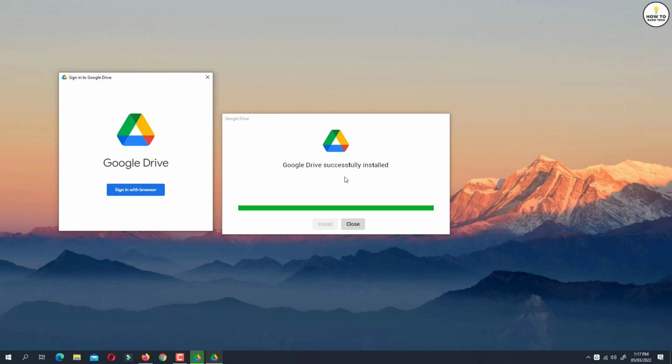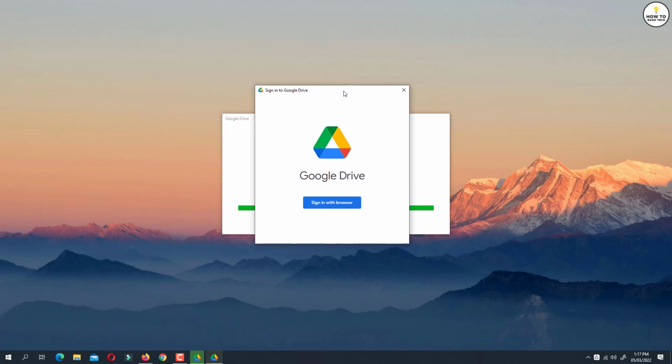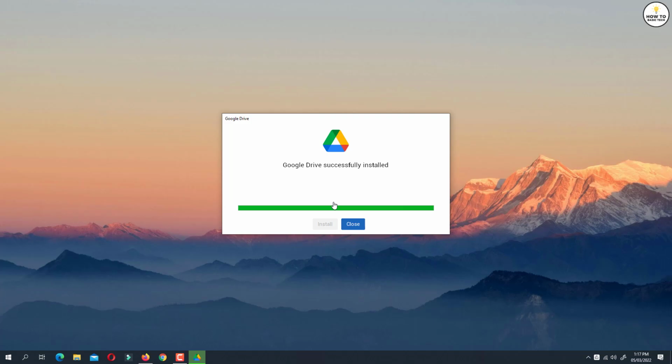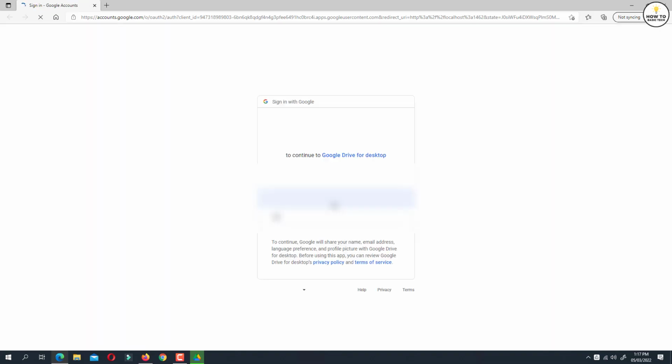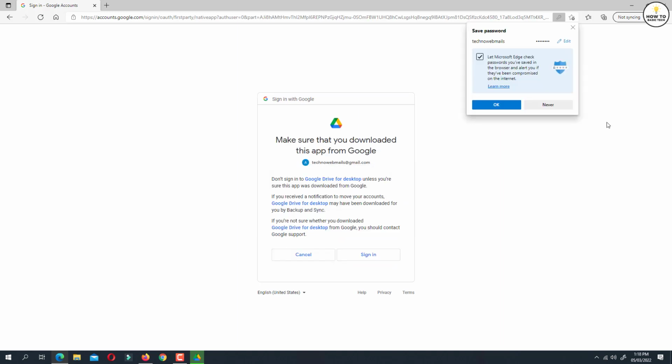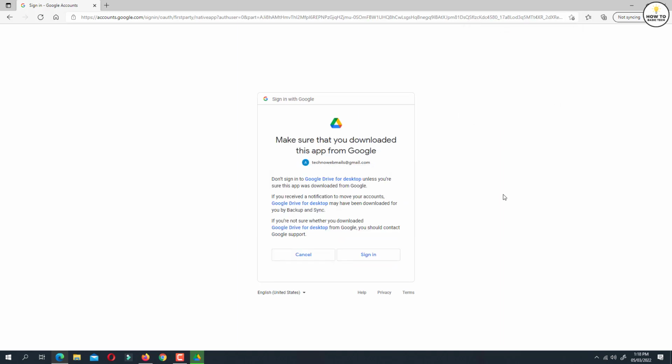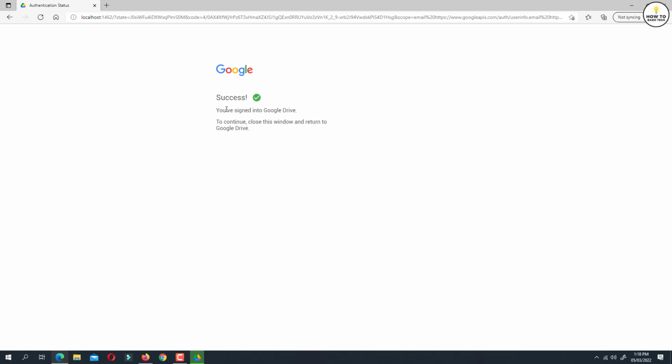So here you just need to sign in with browser. Just click on the sign in with browser button and then you need to log in with your Google account. So simply enter your email ID and password to log in to your Google account. And you will get the message as success. We have successfully installed Google Drive on our machine.